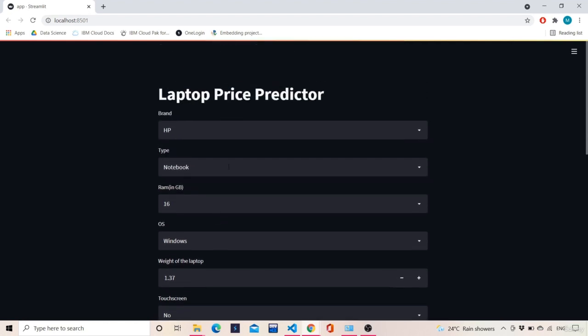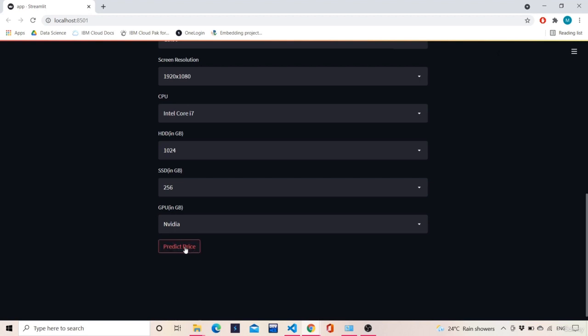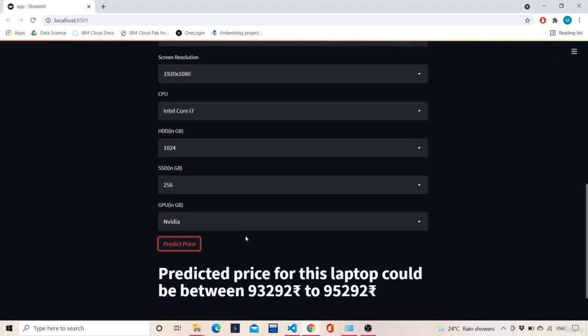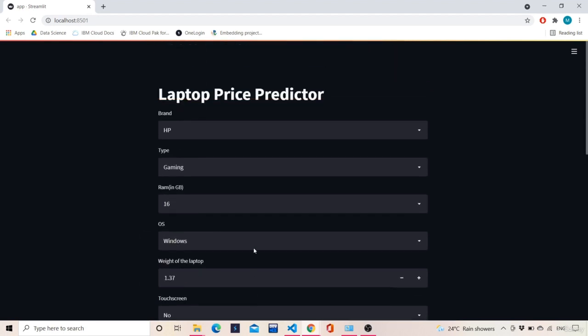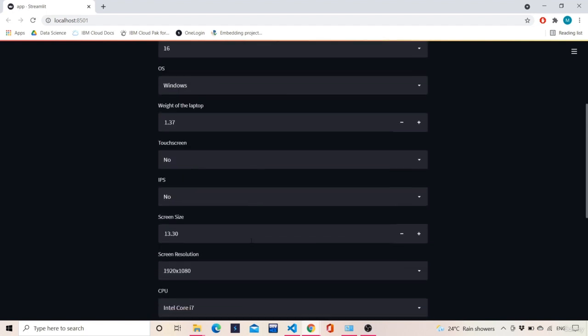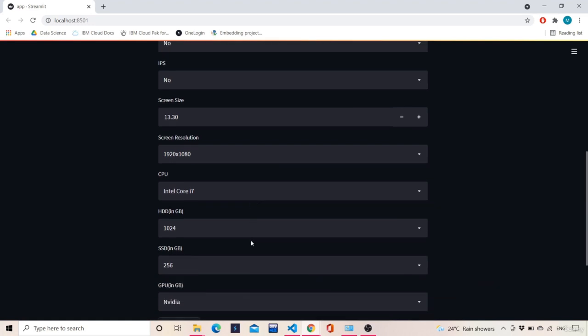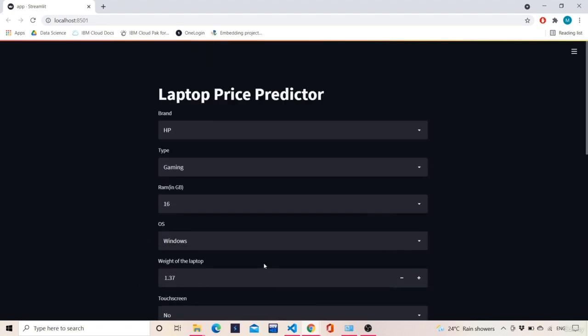Let me say that I will use this gaming laptop. So this just went very high, almost like 96,000 it went. So this is working absolutely fine. I think there is no kind of error, and this is not kind of being even biased. And I think if you just browse on Amazon or Flipkart, you will get this price range only, almost similar kind of price range only we will get.